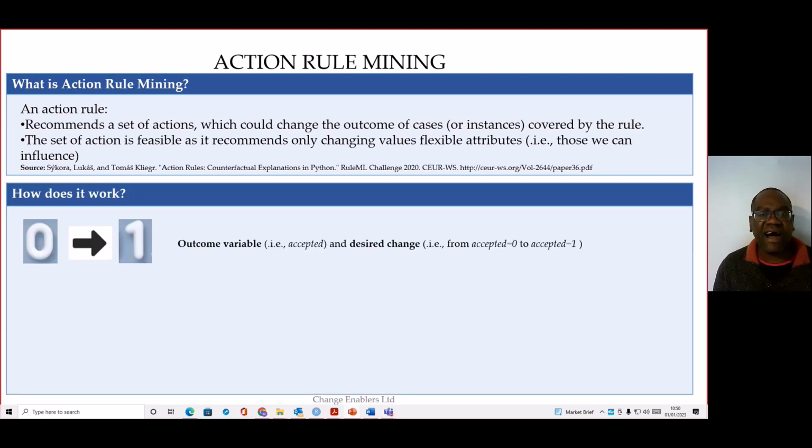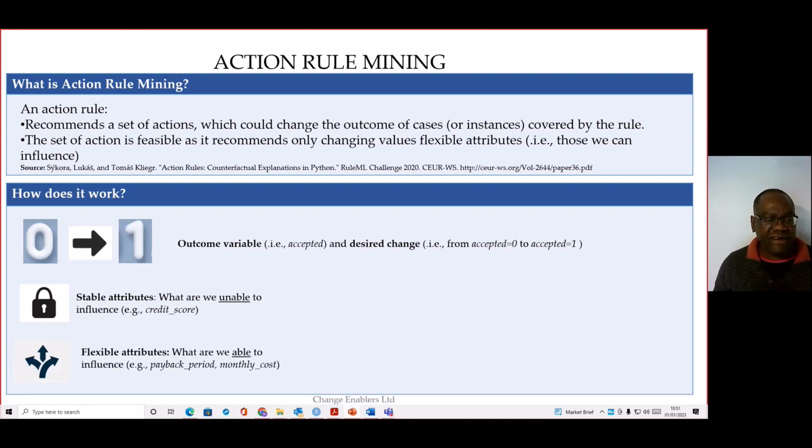So we specify the outcome variable. In this case, we want to change the accepted from no, i.e. the loan was declined, to yes. That is the desired change, as it were. Then we specify what the stable attributes are, i.e. those attributes we are unable to influence. It's outside of our sphere of influence. So one of those is credit score. We then specify the flexible attributes, those that we have the power to influence. So for example, we can influence the monthly cost or the payback period of the loan.